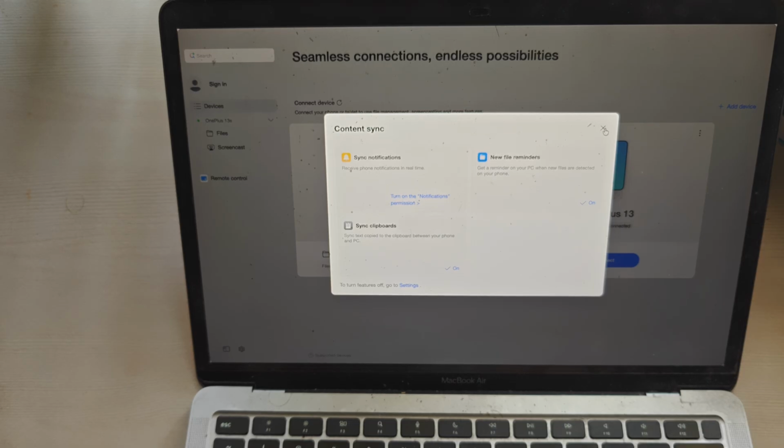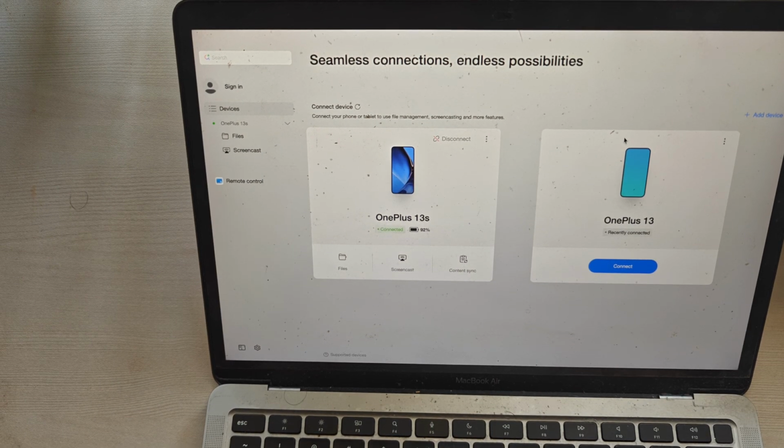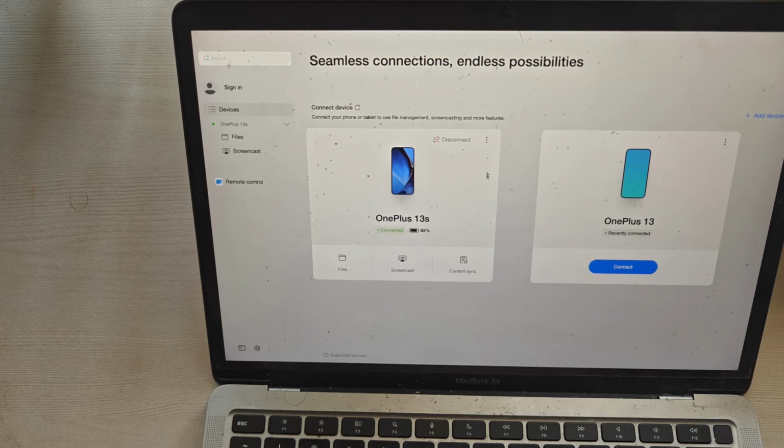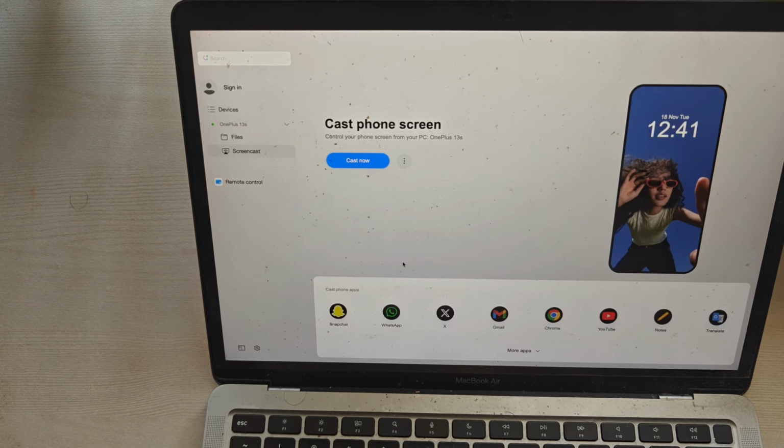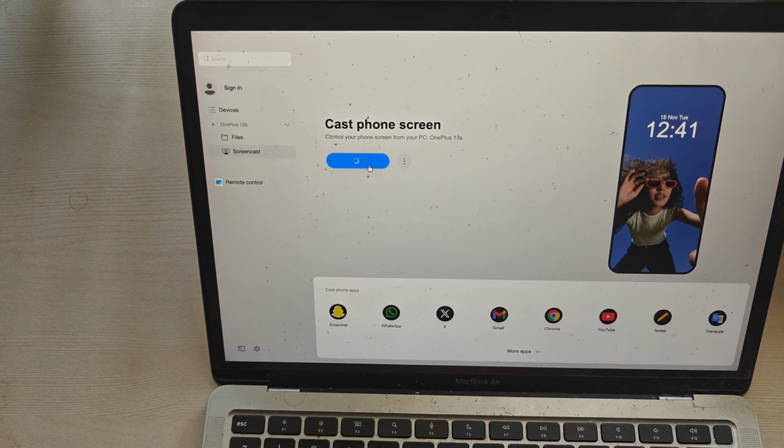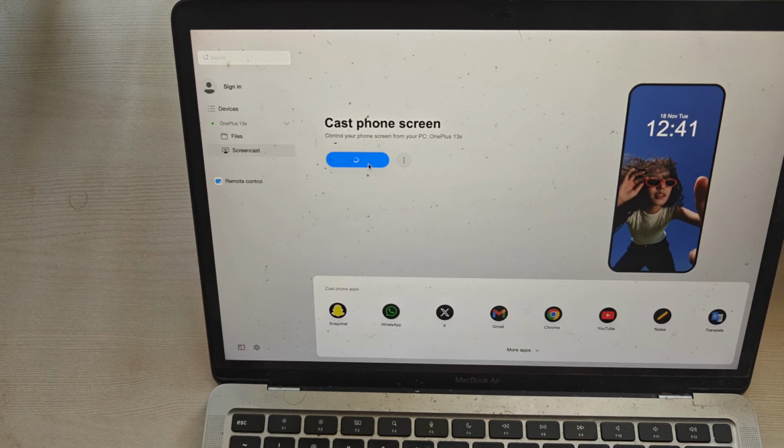Finally, you can also cast your OnePlus screen to a Mac. Here is how. Go to the Devices tab and ensure both devices are still connected. Tap Screencast option. Now tap on the Cast button to cast your entire screen, or you can also select specific app to screen using the app options below.